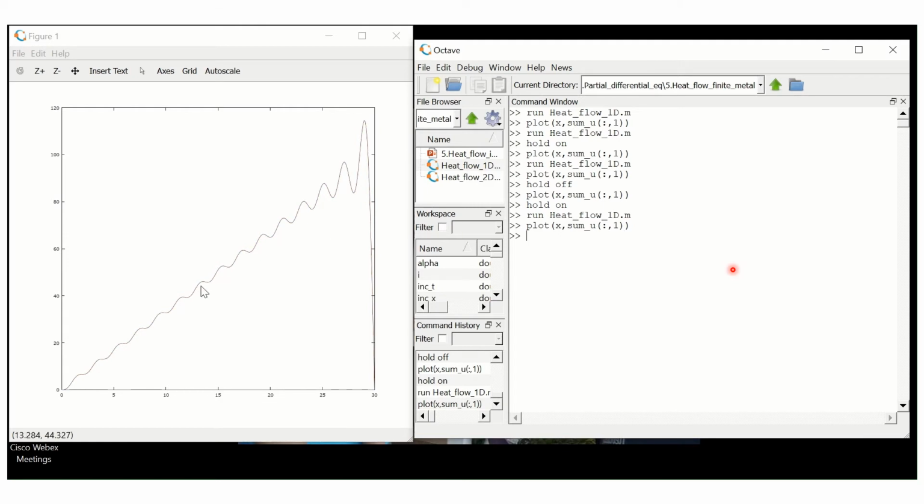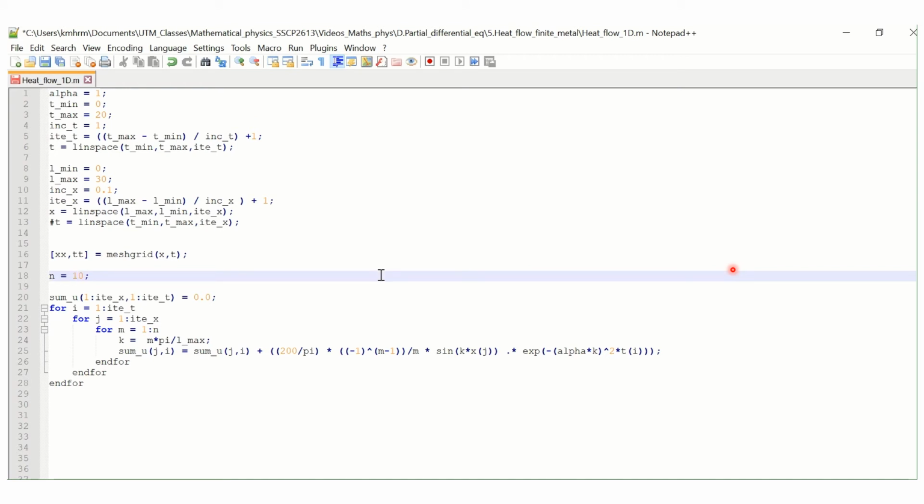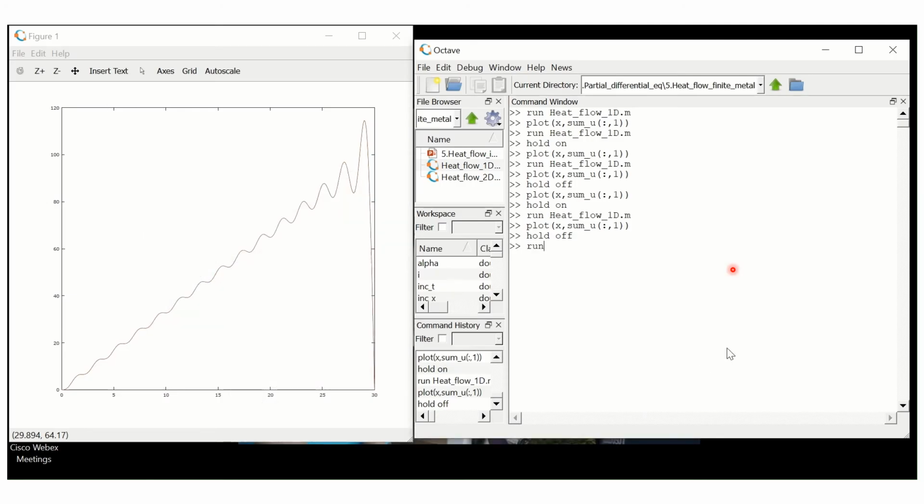So here you see there is not much difference when you change the alpha, because now you have a large value of n. So let us just hold off, and now we are going to put back alpha equals 1 and n equals 10, and we will run again to see what the effect will be.